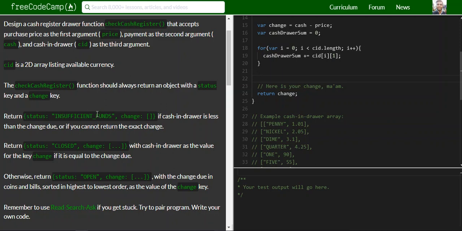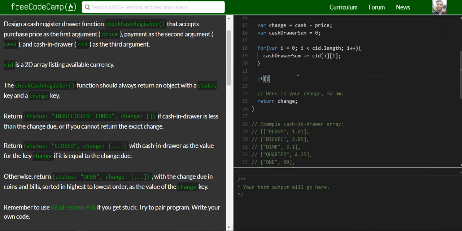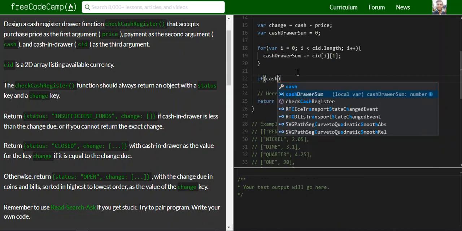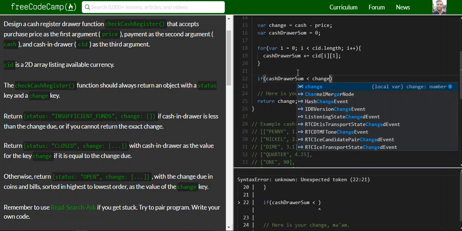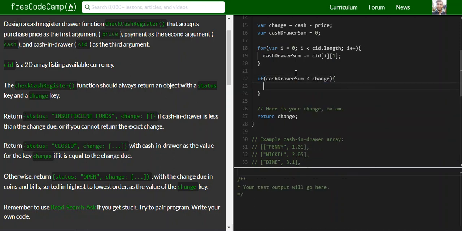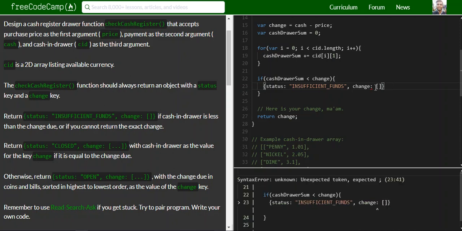Alright, cool. So now that we have got the total value of the cash in the drawer, we are gonna be doing this scenario. So it says that if cash in the drawer is less than the change due, so I'm gonna say if cash draw sum is less than the change, then I just want to return this entire object here. Alright, simple as that.